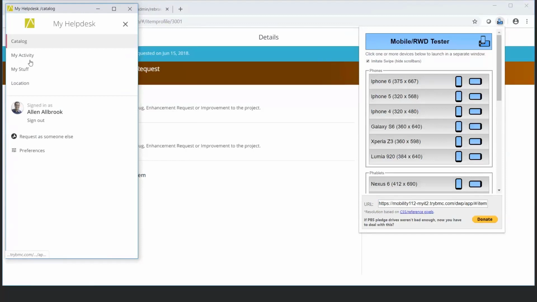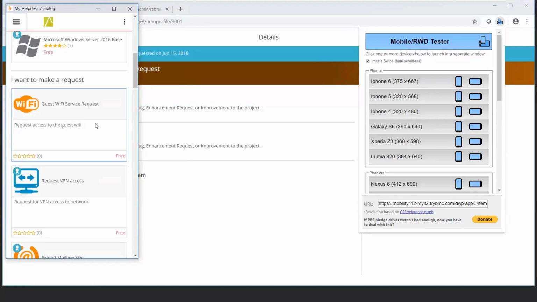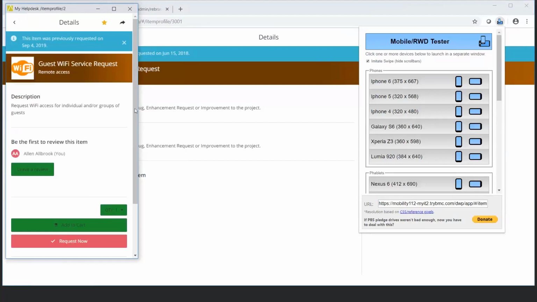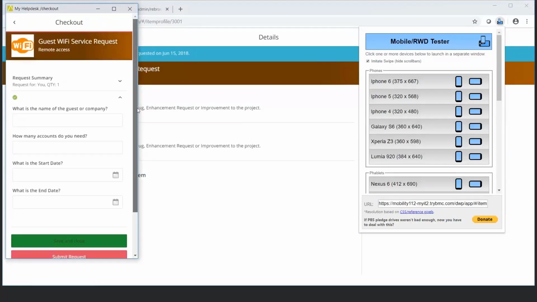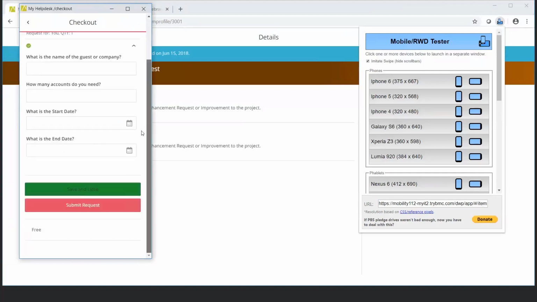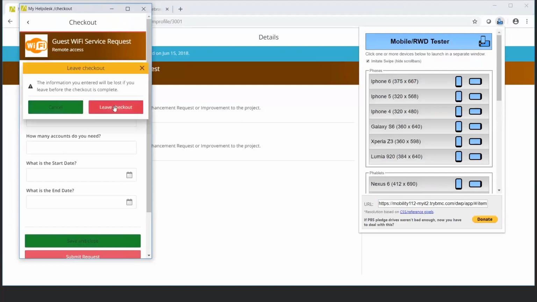And then here you can see the catalog UI, navigating through it, accessing a request. You can see that request now, the questionnaire form. So this is the iPhone. This is how it will look on an iPhone, right? This is not the actual device. I'm using a plugin here.